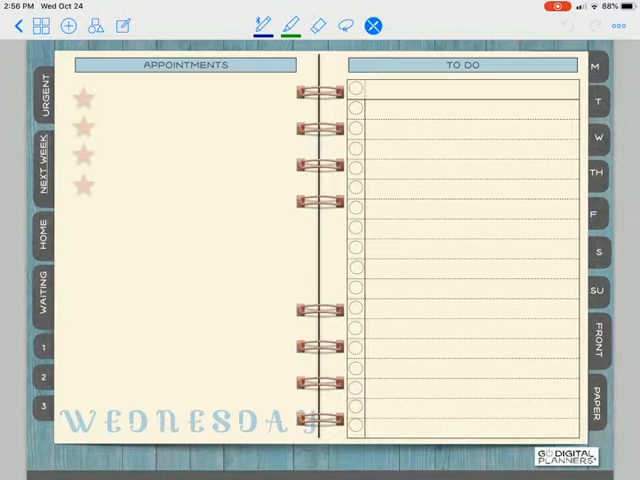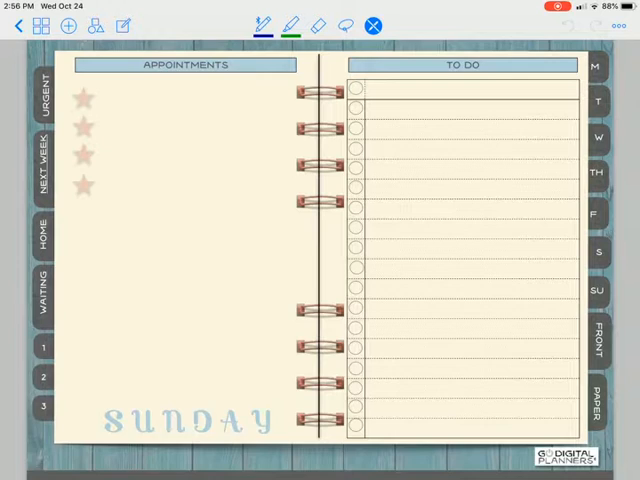So we just start with the tabs on the side, Monday through Friday, or Monday through Sunday, excuse me. And these are very simply just a place where you can put appointments, the top 4 things that you need to accomplish that day, and then any other to-do lists. So those are pretty self-explanatory.